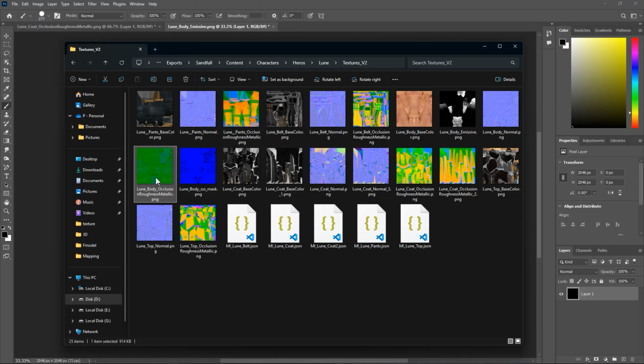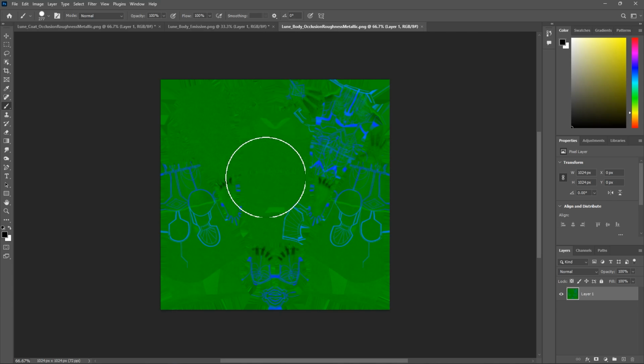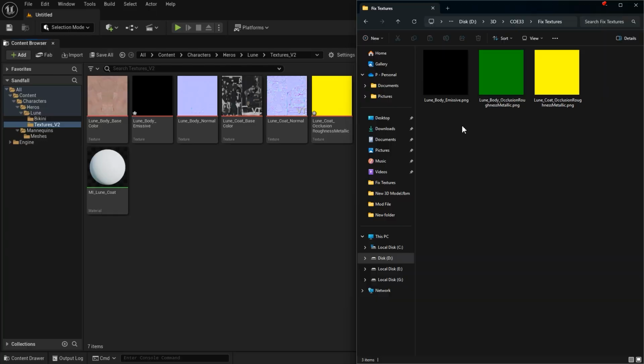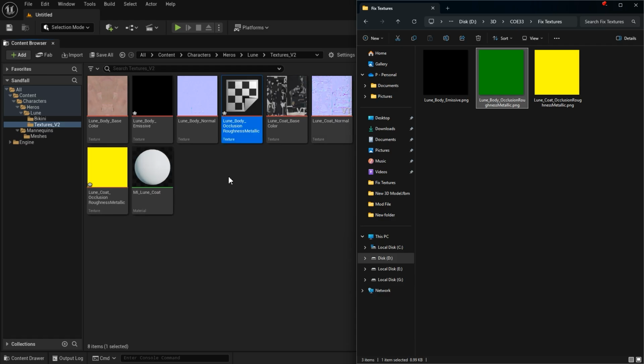Now, the green one, which is also an ORM, but is different. Open it in Photoshop, select the brush, then hold Ctrl and click anywhere on the green part of the image. This samples the exact green color used. Let go of the Ctrl, then paint over the entire image with that same sampled green. Export it as PNG and put it in your textures folder.